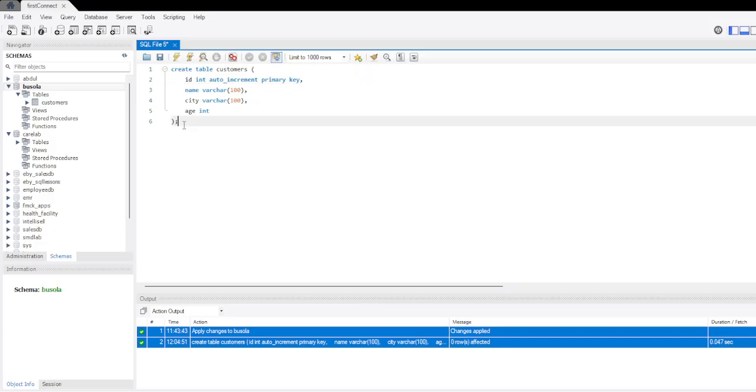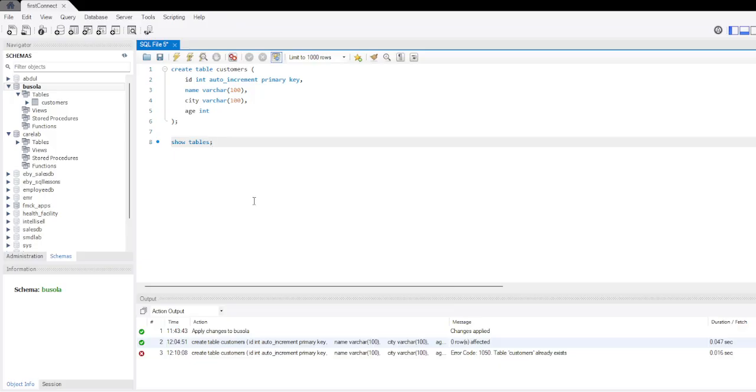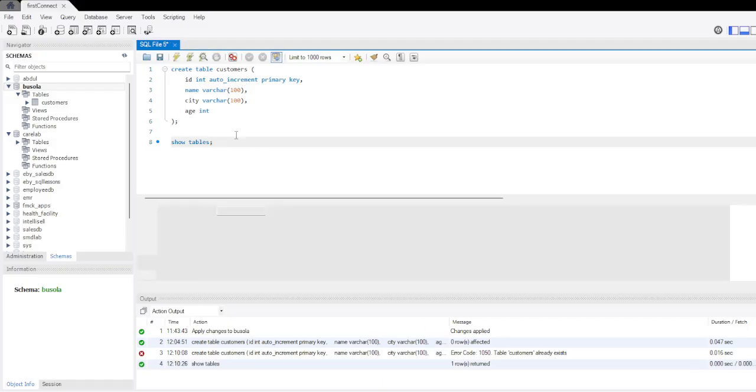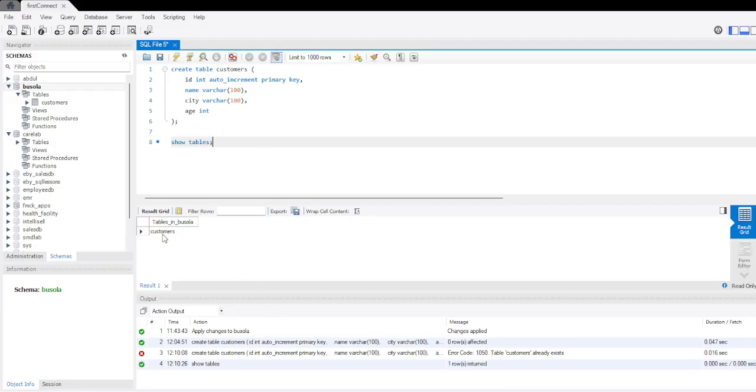Having done that, there's a code you can actually run: show tables. That should give you the list of tables, with customer. It tells you all the tables you have in the DB, the selected DB.